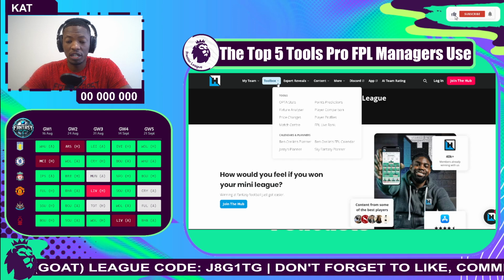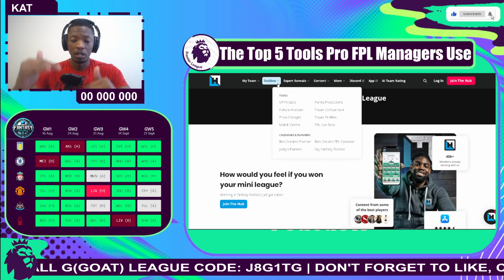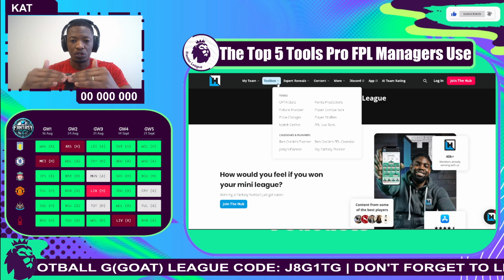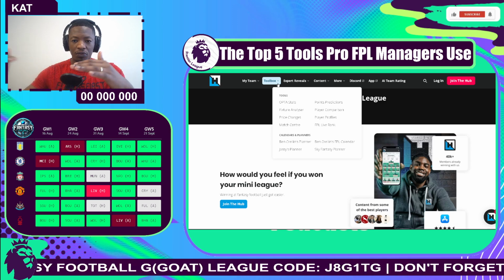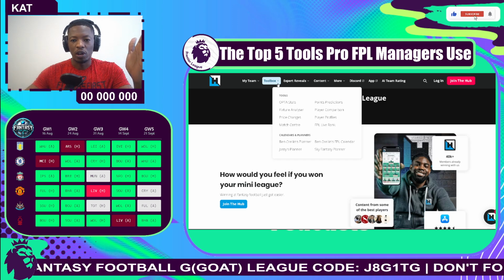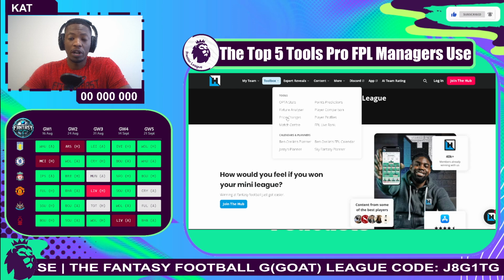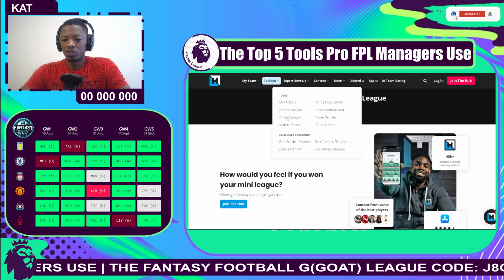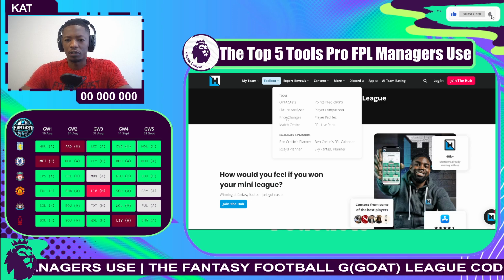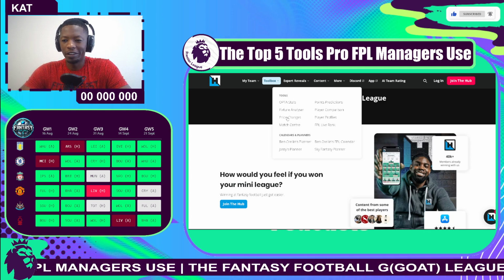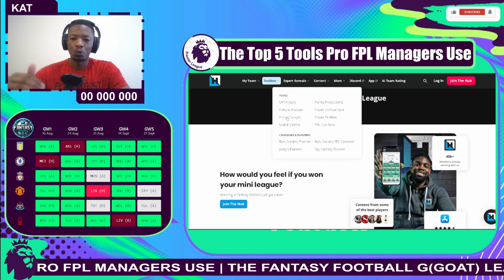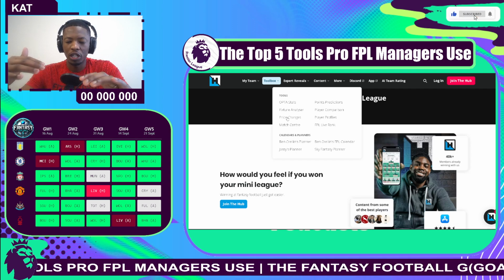They have a fixture analyzer that allows you to really organize your fixtures according to who's got the best fixtures of the specific run of games as well, block of games. What I really love to use from them is price changes. They got a very good price changes calculator. I don't know what to really call it, but it kind of tells you whose prices are actually about to change.